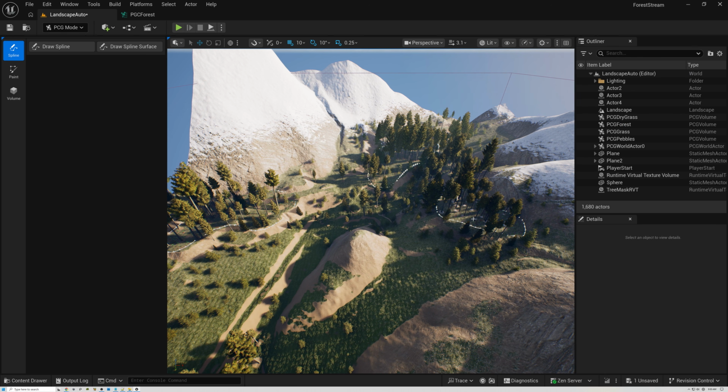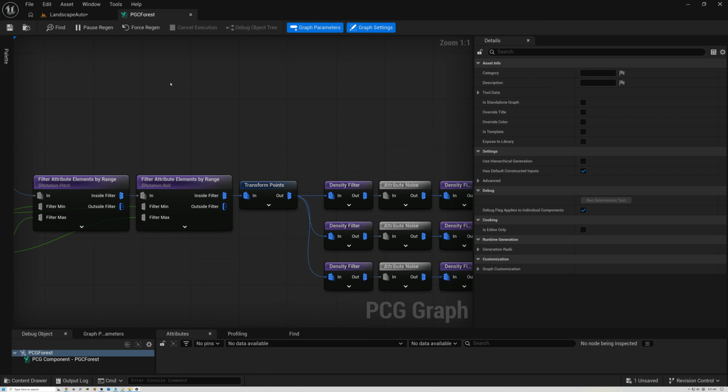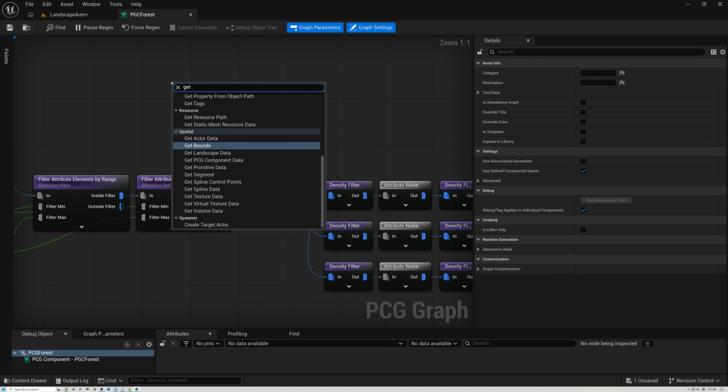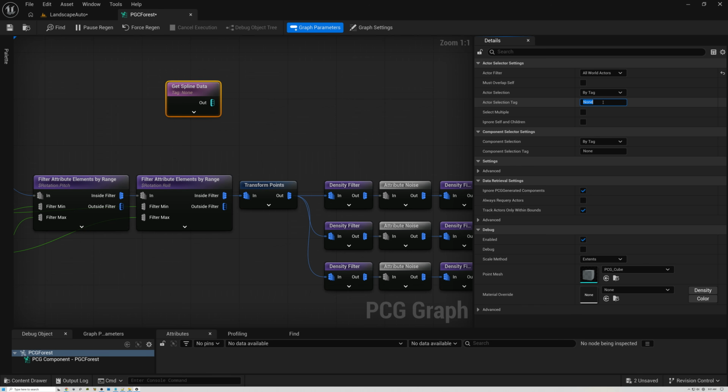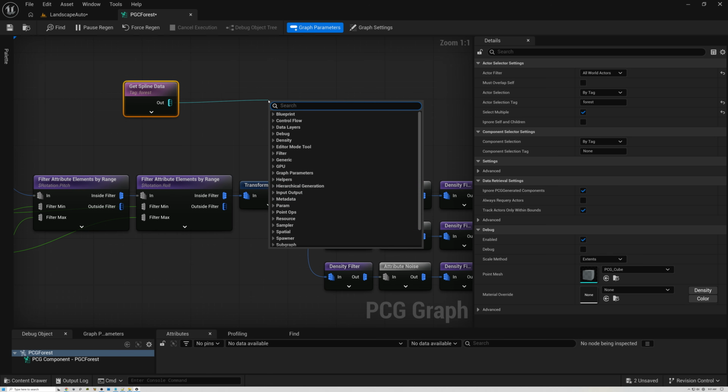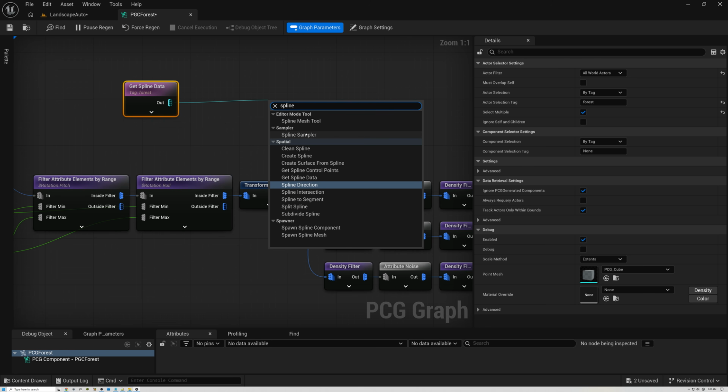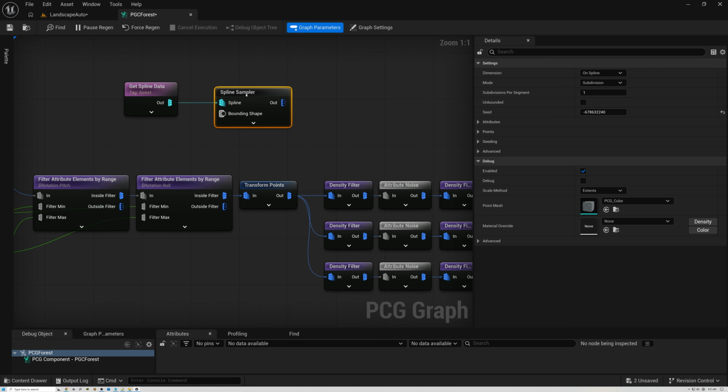So let me show you how to use these same splines that we've just set up, these actors, and tell it, hey, I don't want trees right here. Okay, so once again, we need to set up our get spline data node. And instead of self, we want to set this to all world actors by tag. And we've set the tag up to be forest, but obviously you can set this up to whatever you want. And we're going to select multiple. Okay, now the next node that we need is called a spline sampler. So there's our spline sampler node.